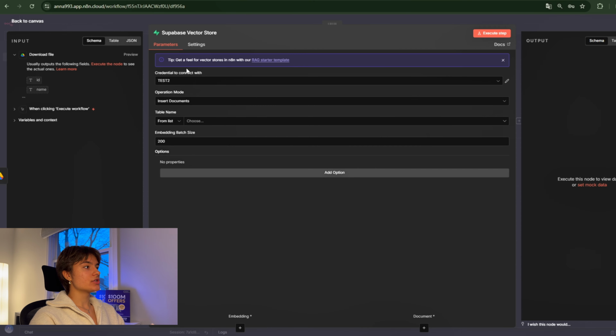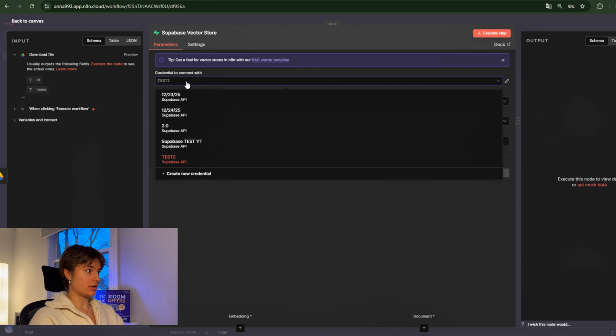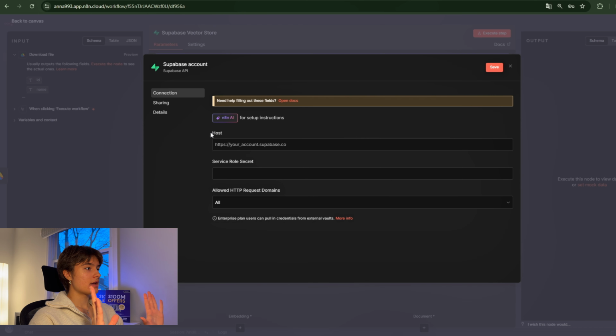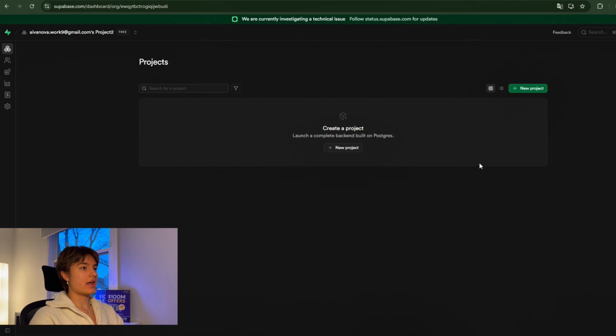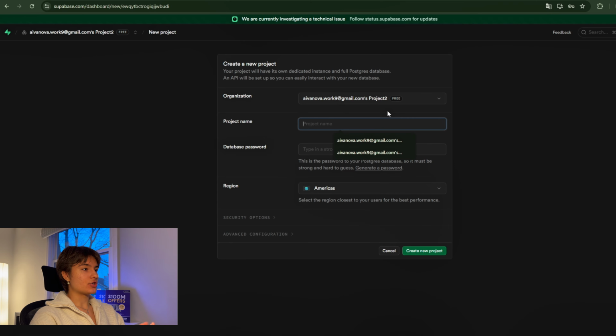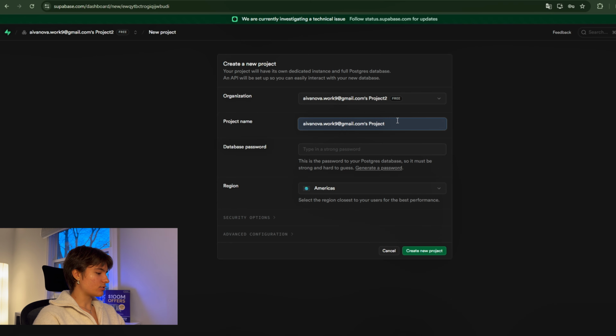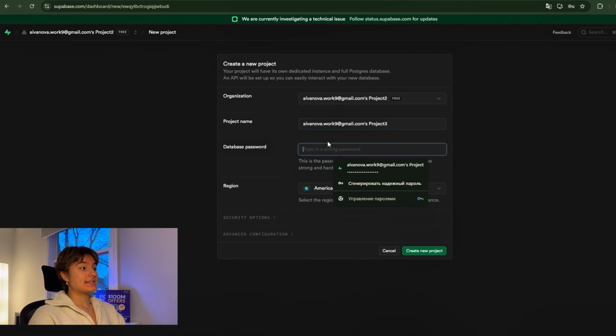Now, we also need to make sure that we have a credential here, and this is something we're going to do together. So let's go to Supabase, and the first thing we need to do is create an account or sign in if you have one. Once you do that, let's create a new project. Let's give our project a name, something like project 3. And let's give our database a password, and make sure you have it saved somewhere because we're probably going to need it later.